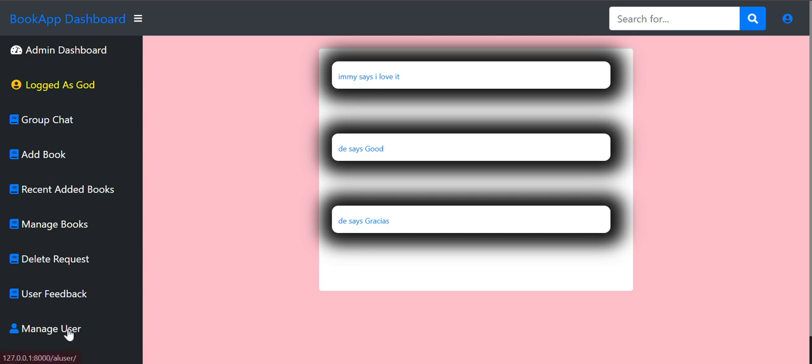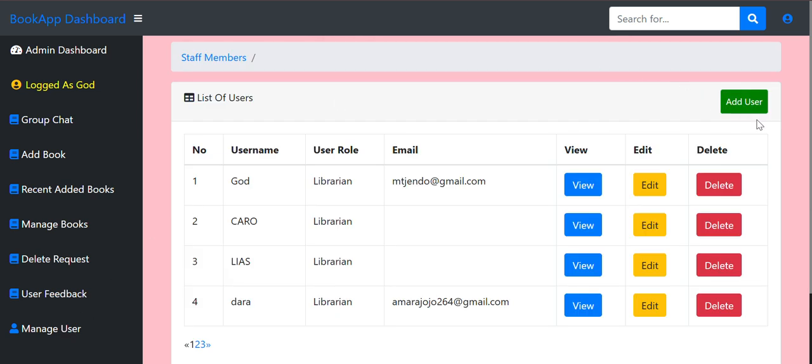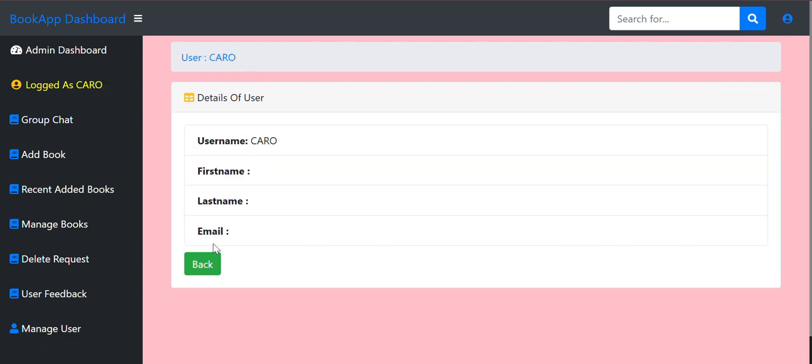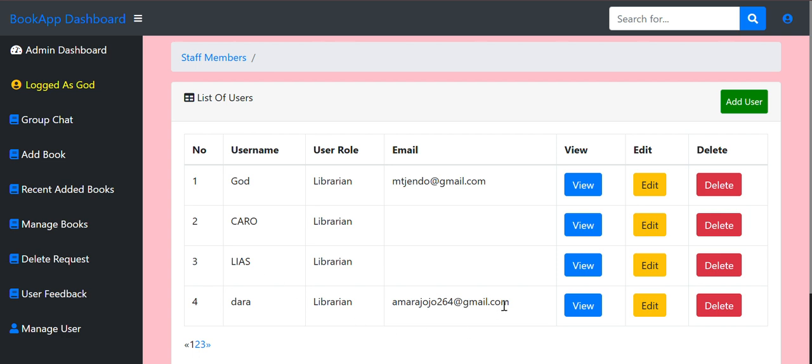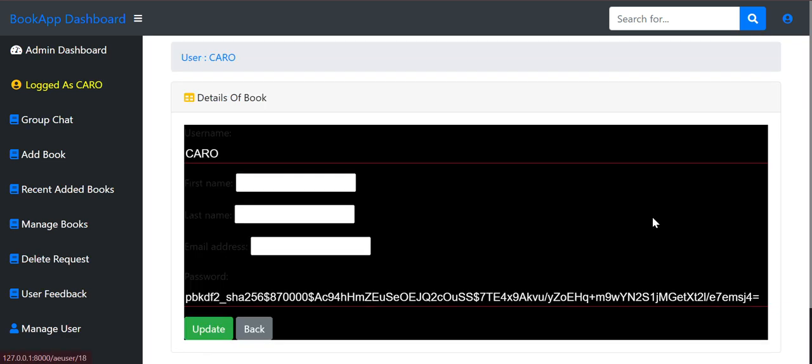So you can see the managers. You can add a user. Since I'm an admin, I logged in as an admin, I can add a user. I can, as well as edit. You can see the details. Carol does not have a first name or last name. So let's try to edit the details of Carol.